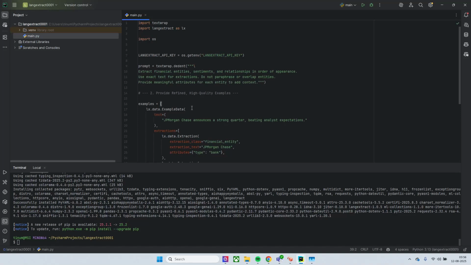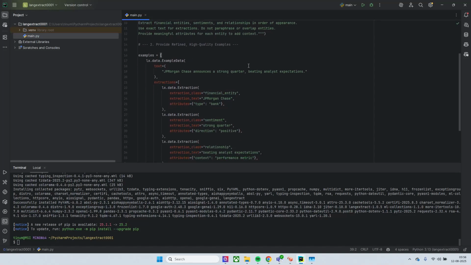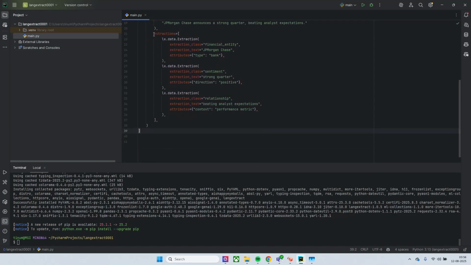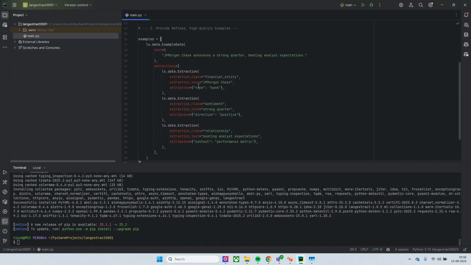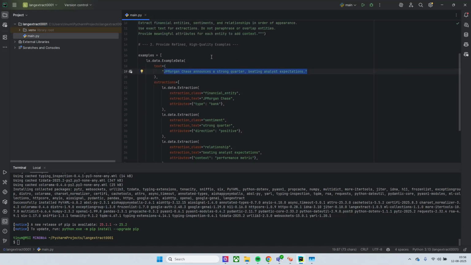dot data dot ExampleData. In this format, you provide the text, and then you provide sample extractions. Like, extraction class is a financial entity, extraction text is JP Morgan Chase. So you are just mapping this extraction to this line, so that the LLM can understand it.